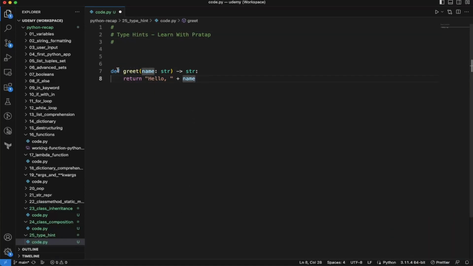Let's say we have this method greet, and we have this name with str, and we have an arrow with str. Here it means that this function greet takes an argument name which will be of type string, and it will return type string. The arrow and str mean the return type of this function, and the str after the colon is the type of the argument. Type hints were introduced in Python 3.5.